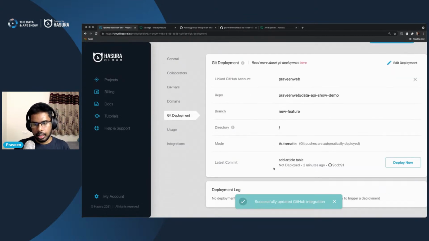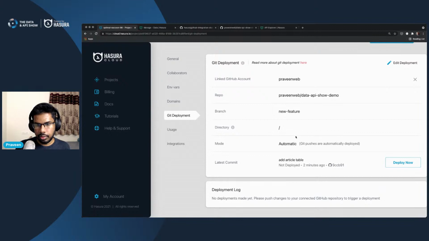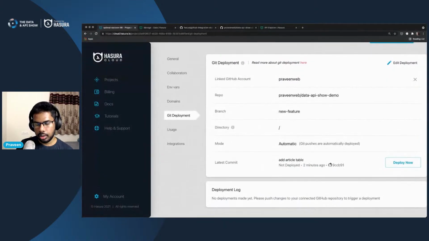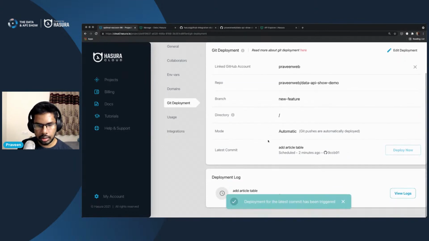So if you look at here, we've configured this mode to be automatic, which means that every time there's a git push that happens, a deployment happens automatically, right? To get started, I'll actually do a manual deployment because this is the first time we're deploying. There's a commit that's been pushed, which is 2 minutes ago, that we pushed for the article table. So I want to apply this change first, and I'll just do a deploy now trigger.